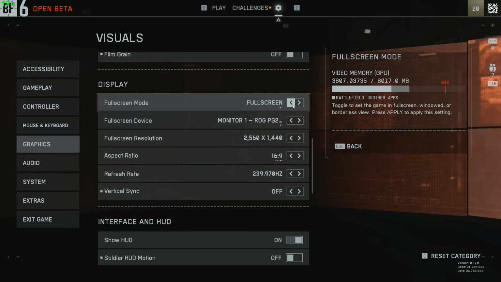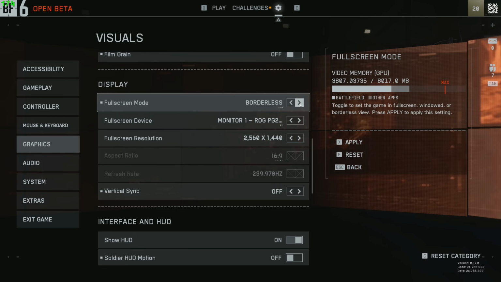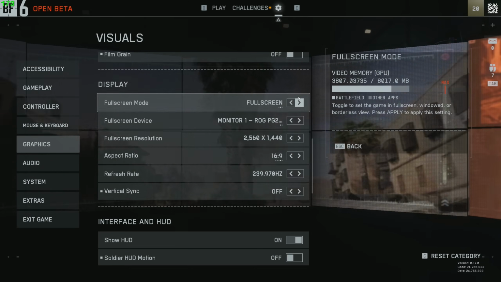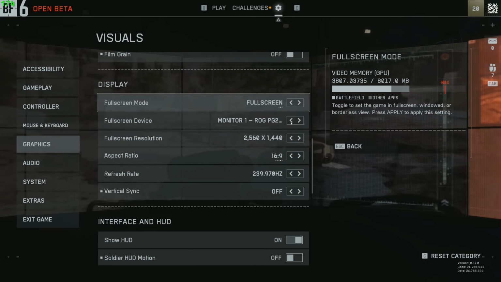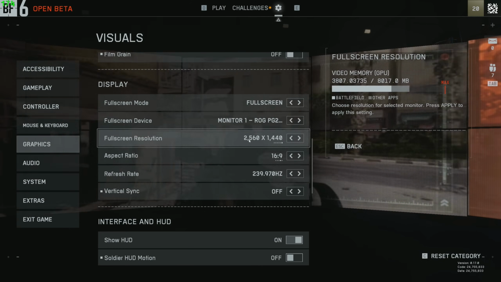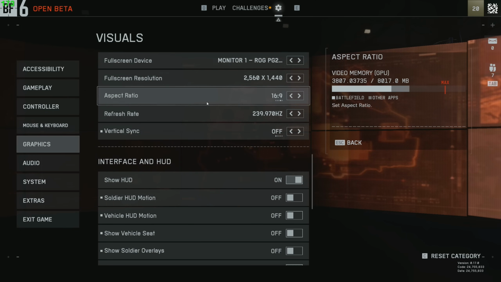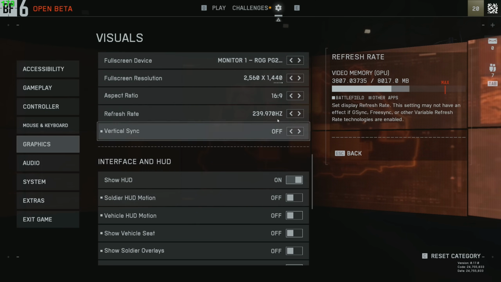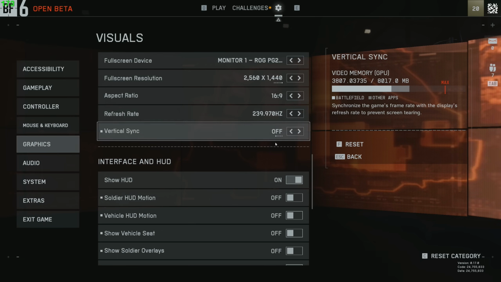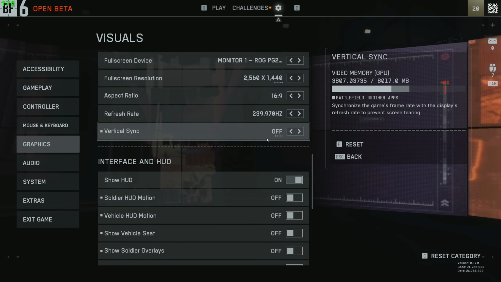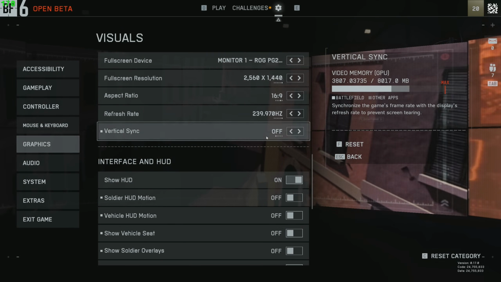I have heard people say maybe try borderless. I haven't detected any FPS gain there, to be honest. I would say just stick with full screen, and I think you'd be good to go. Set your monitor here, your screen resolution, whatever that is, 1080p, aspect ratio 16:9, refresh rate, VSync. I say generally turn off VSync. Generally, it helps with input lag and stuff like that. There may be some use cases for VSync, but I'd say generally just turn it off.